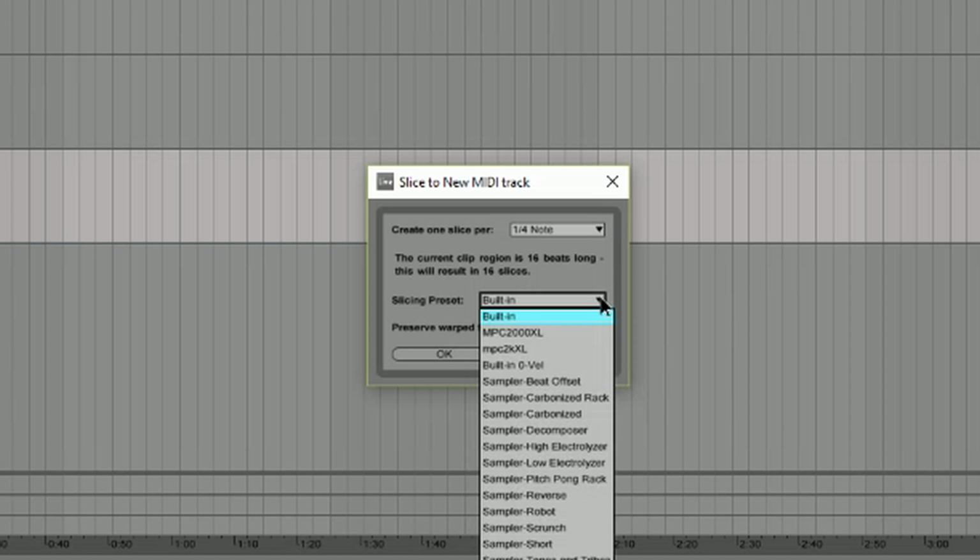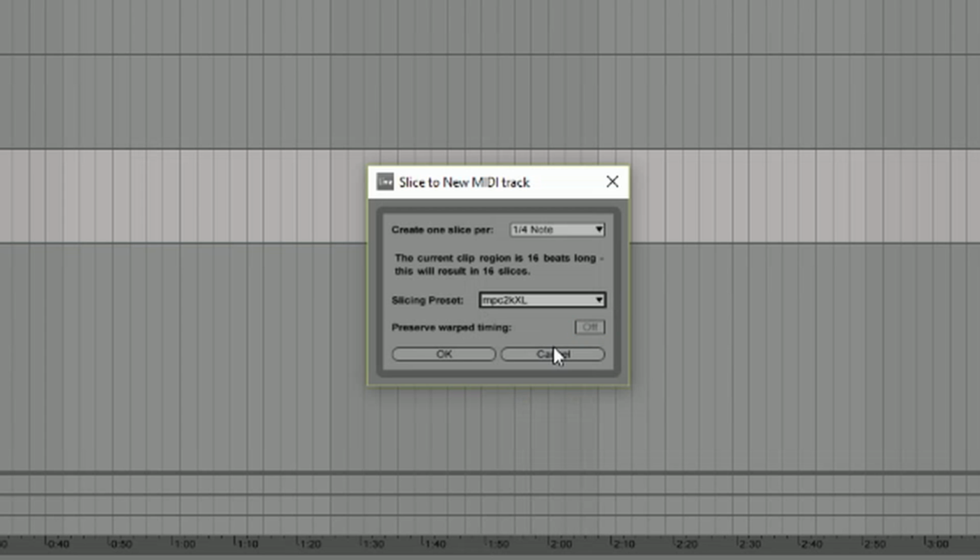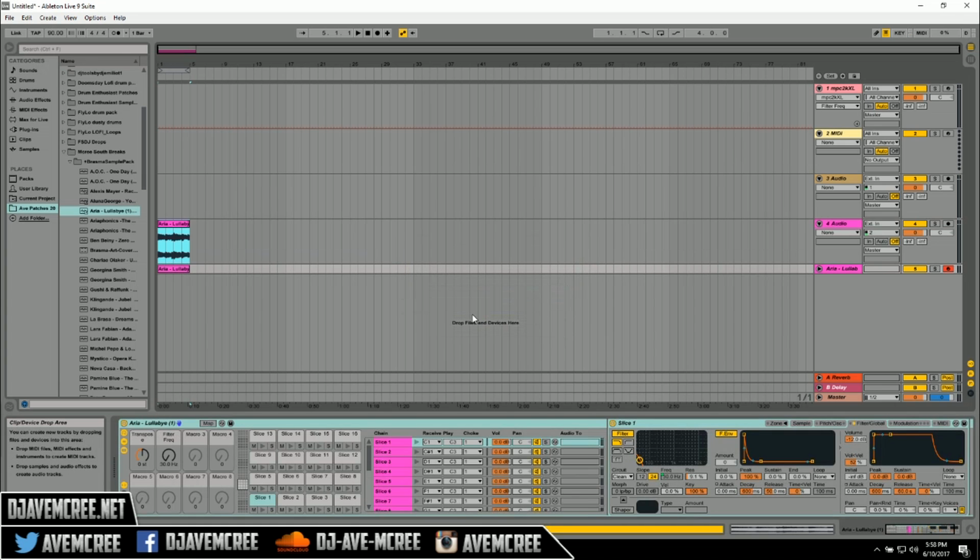From there, you're going to select the slicing preset. Remember what I did when I slid that file over to my slicer presets. I've created an MPC 2000 XL. So I'm going to select that right there, and boom. Keep in mind when you're dealing with this preset that I have for you, again, the link will be in the description box, to mess with this filter over here, because you might not want to filter everything out.